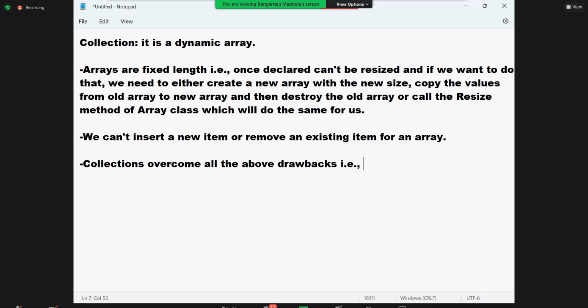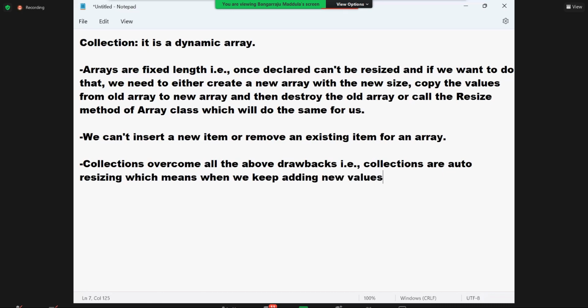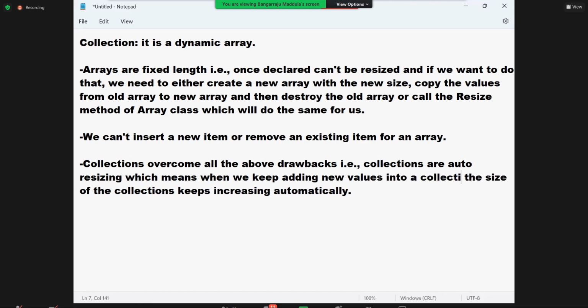That is, collections are auto resizing, which means when we keep adding new values into a collection, the size of the collection keeps increasing automatically. Did you catch my point? So collections overcome all the above drawbacks.